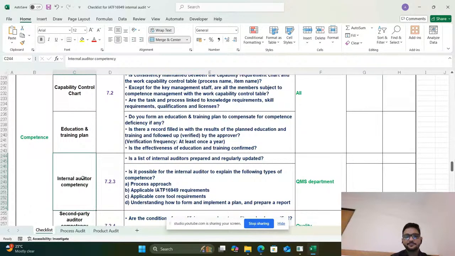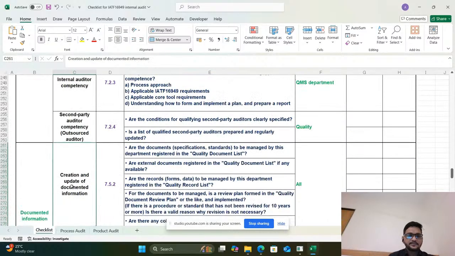In internal audit competency 7.2.3, that is a list of internal auditors, and audits are carried out accordingly. In that internal audit we need to check the process approach, applicable IATF requirements, core tool requirements, and understand how to form and implement a plan and prepare the report. This competency is needed for an internal auditor. Next is second party auditors, meaning all the conditions of qualifying a second party auditor. Is a clearly specified list of second party auditors prepared or not?